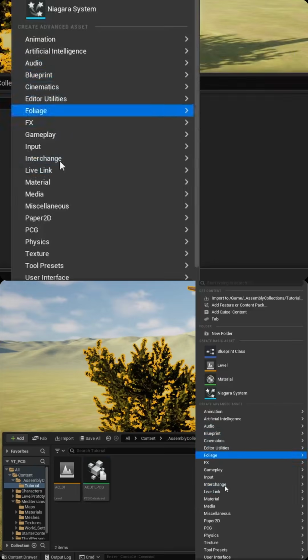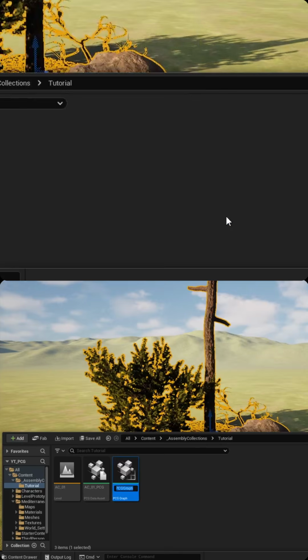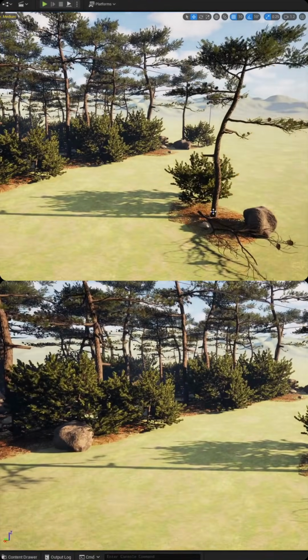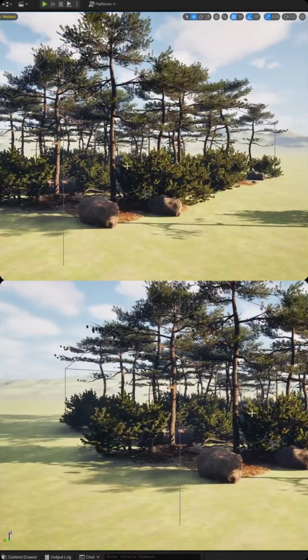Now we need to right-click, go to PCG, we'll create a new PCG graph, and then just save it. Once you have it saved, you'll want to drag it into your scene, but I've already done that as I have a working example right here. This is currently using this assembly collection to spawn out these items.